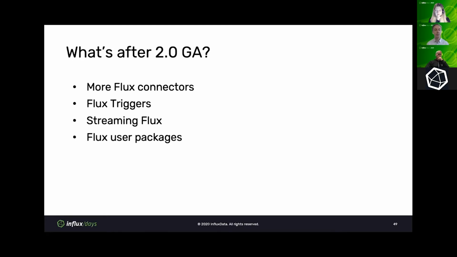User packages is still something we have to get to. So think of NPM or Ruby gems or Rust cargo crates. We need to have user packages so that people can define their own bits of Flux code and share them either with other people in their organization or with a broader community. And we need to create a package repo for that. So we're going to be getting to that.